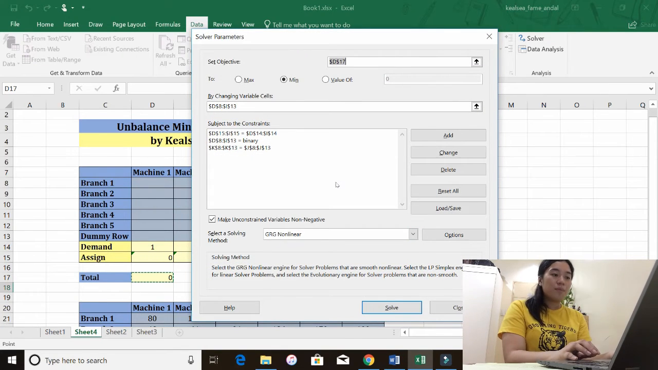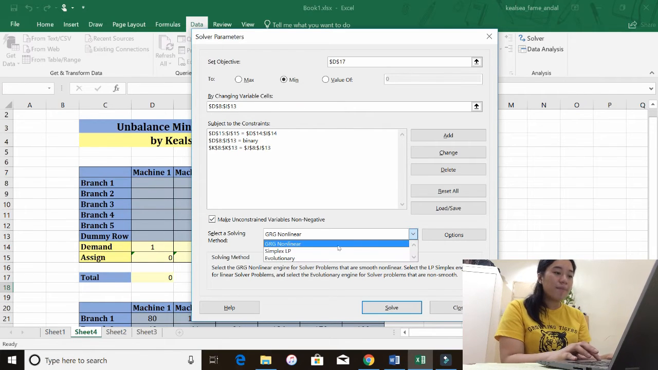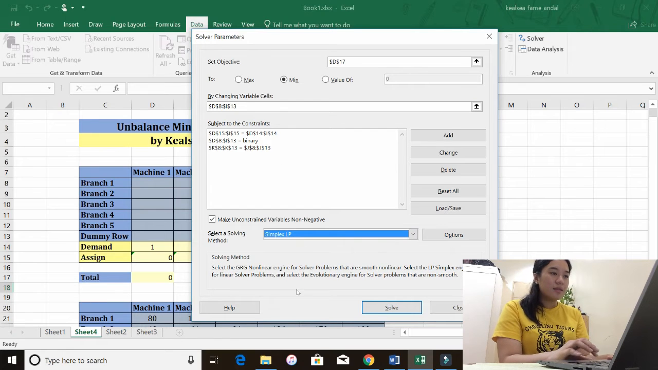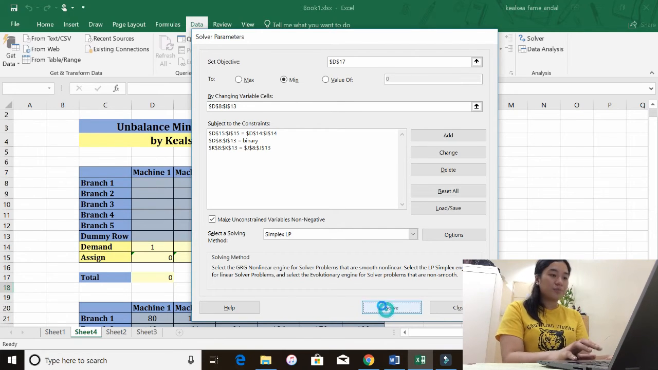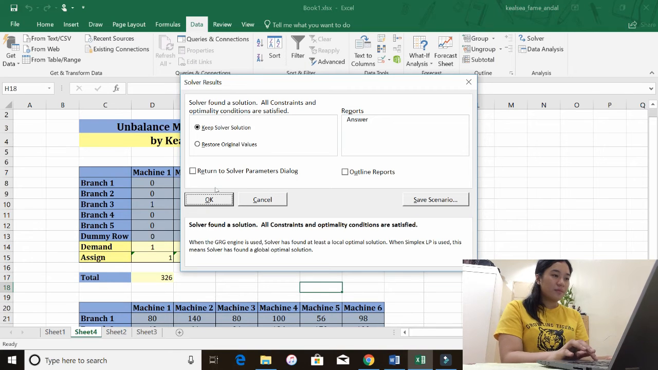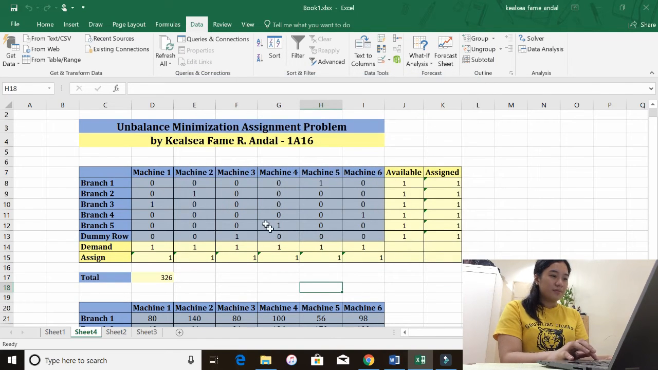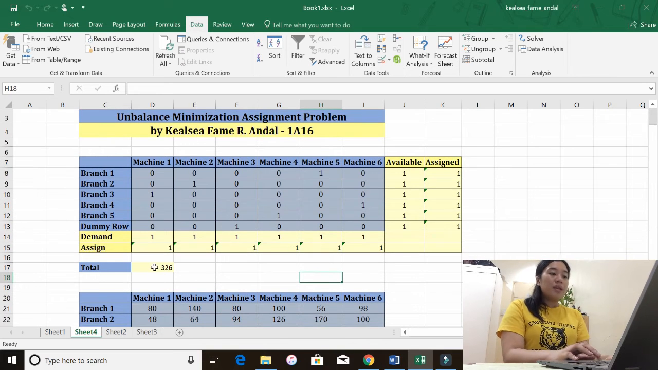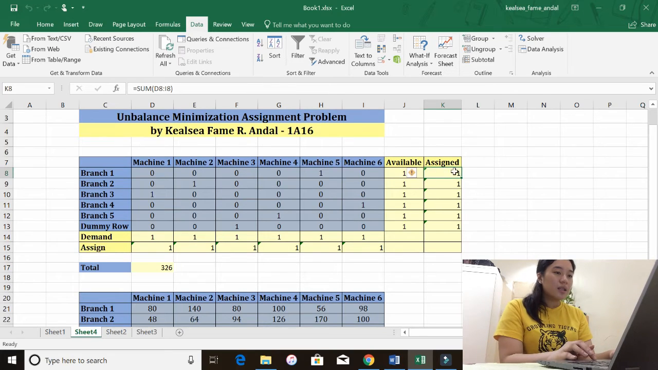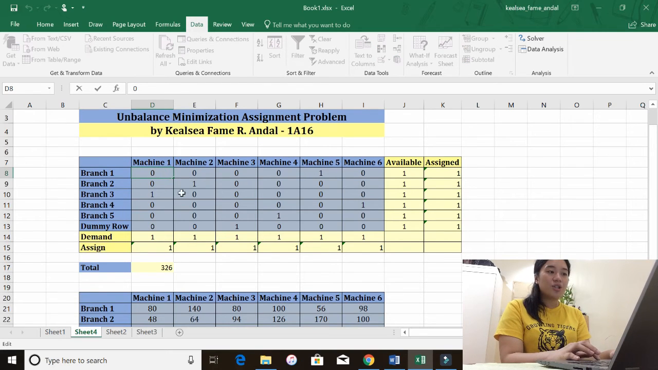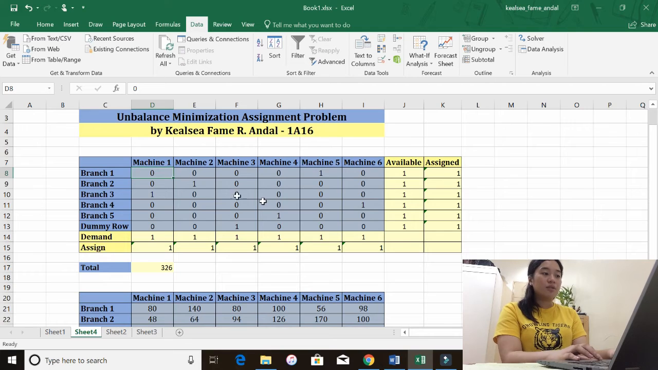And then this is one of the very important points to remember. Select a solving method. So we are to choose a simplex LP. And then we check everything, and then we click solve in order to see the decision and of course the assignment. Okay. And there we have it. The total minimal cost would be 326, and we have one machine to a single branch. So there is a ratio of 1:1.